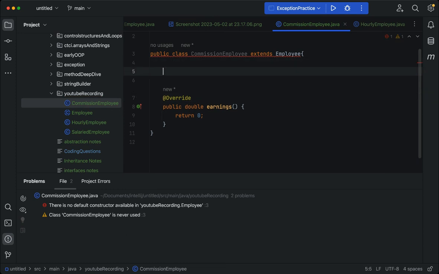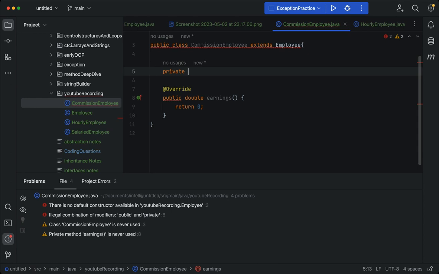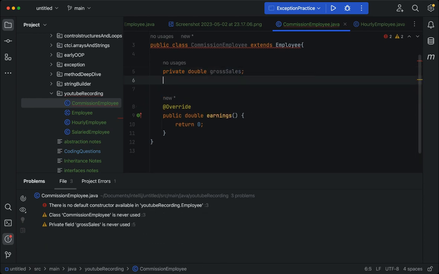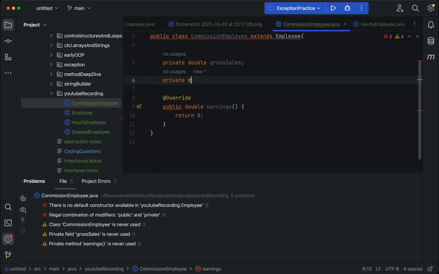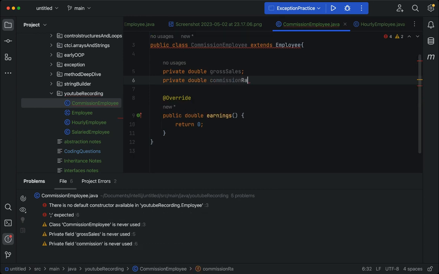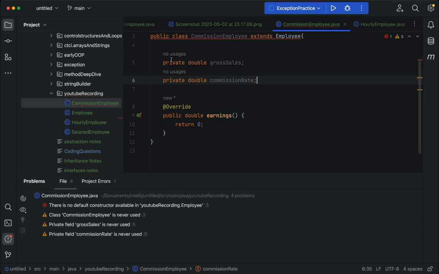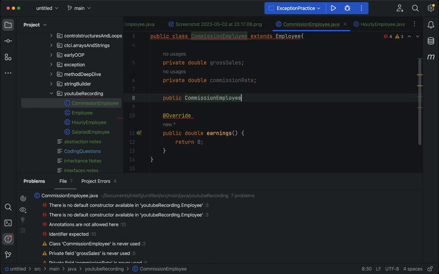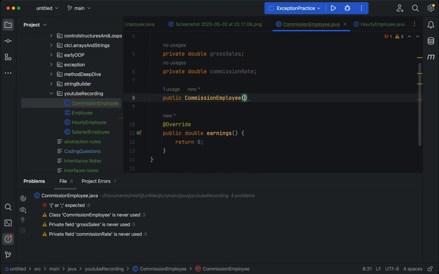Then I'll add the instance variables that are specific to this employee. So I'll add private double gross sales, then private double commission rate. These are the attributes that are specific to this class. Like we did for the other classes, we need to add the constructor, public commission employee. Here I need to paste.